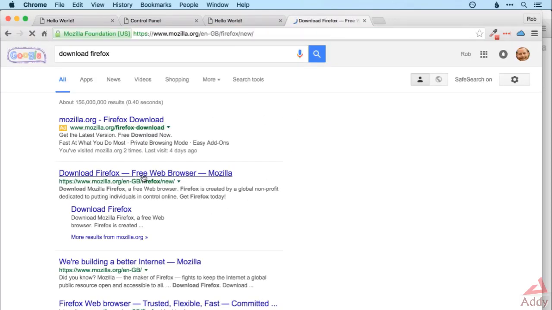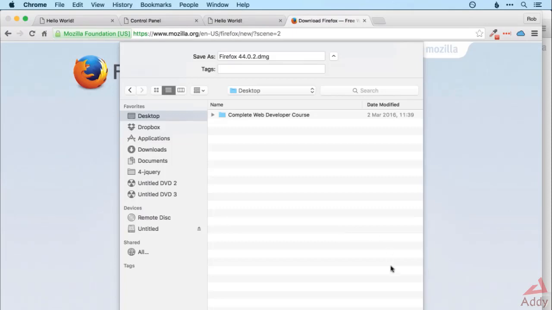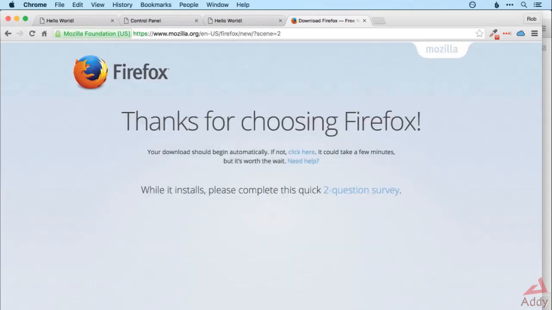And just click on the top result there. And click the big free download button. And I'm just going to download it here to my desktop. It shouldn't take too long.